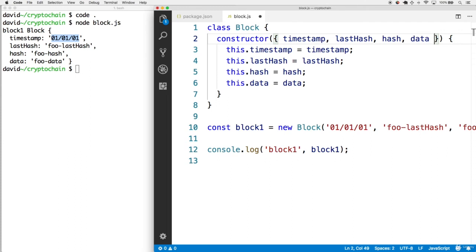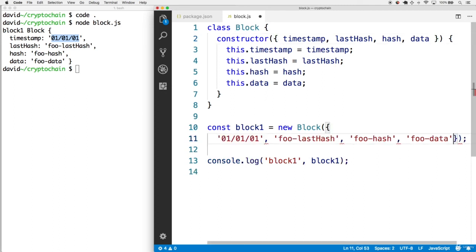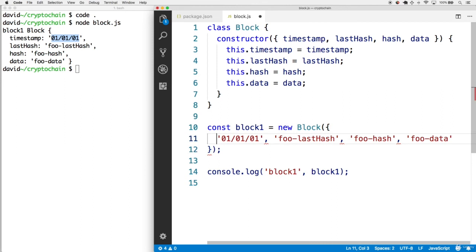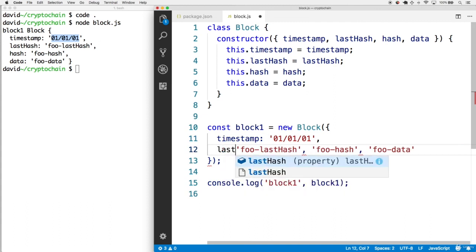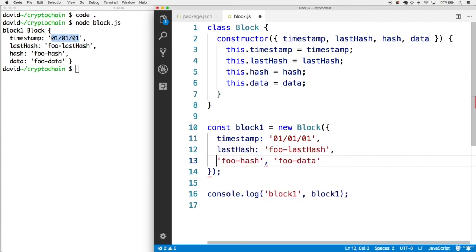Order might seem like a very small thing to care about, but it's actually one of the hardest issues to pinpoint in large software projects. Small improvements like using a map for a function argument make a huge difference in making sure things are consistent when you're calling code. So this is going to require us to update the block1 instance arguments. So overall, let's wrap this whole part within an object, and we need to specify each value according to their object key. So the first one is a timestamp. The second one is the last hash. The third one is the hash. And the final one is the data.